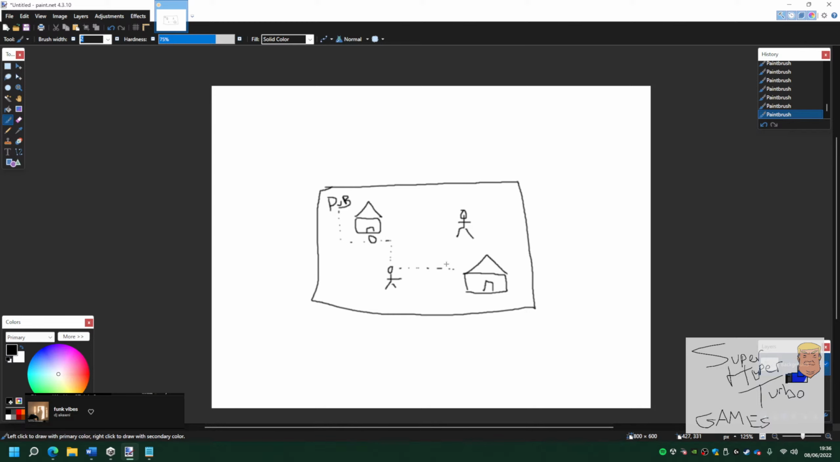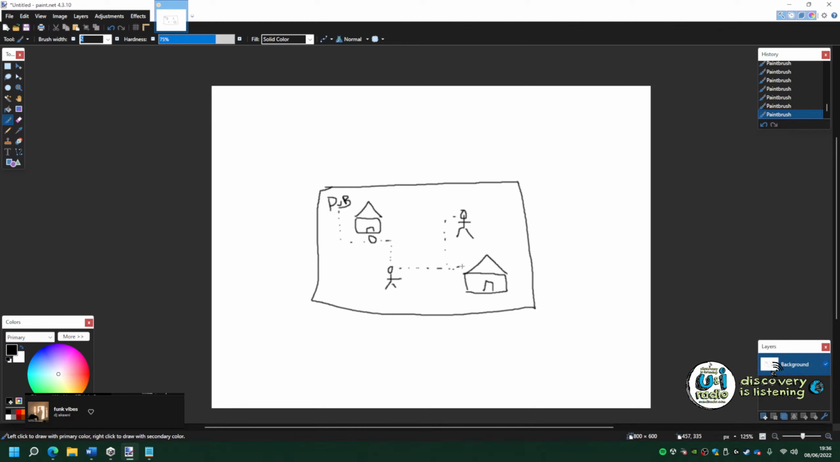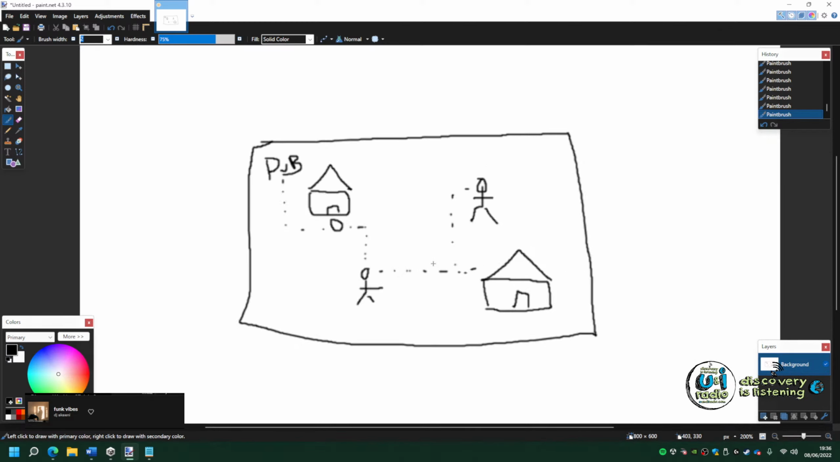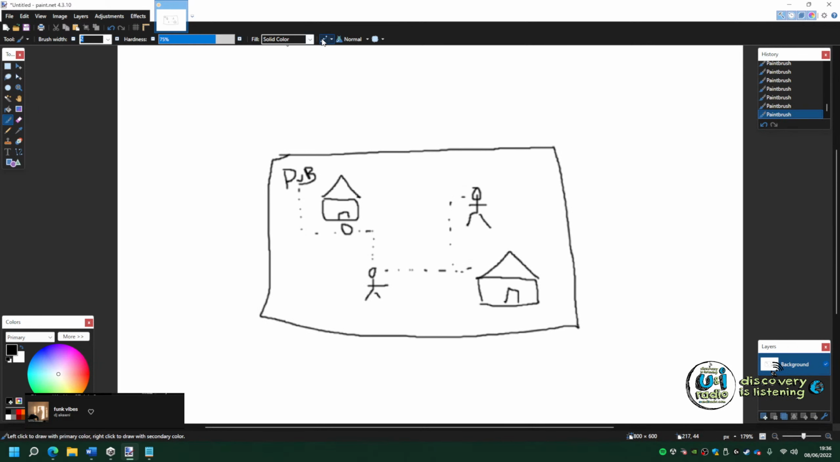So you can see these dots here. That's the trail. I really don't like this. Let's turn the anti-aliasing off. It's better.